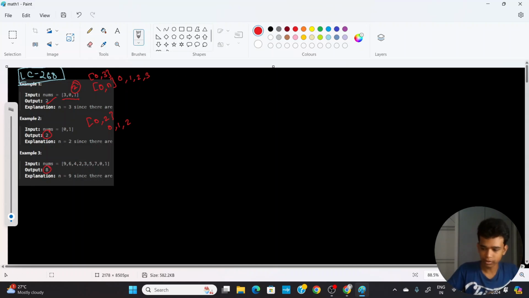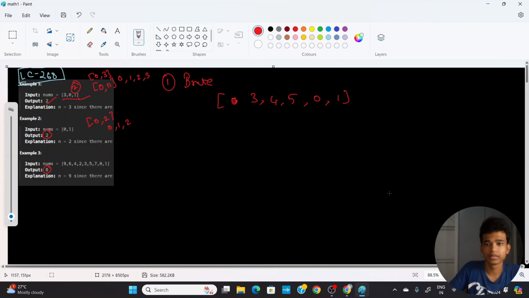The first approach that comes into our mind is the brute force approach, right? Simple brute force approach. How does the brute force approach work? See here. First of all, let us take this first example with more values: 3, 4, 5, 0, 1. Let us take this as our array. Now what is the length of this array? 5. So obviously the range is between 0 to 5. Can I say like this? Yes. So this is the range. So what are the values in between them? 0, 1, 2, 3, 4, 5. So these are the values.